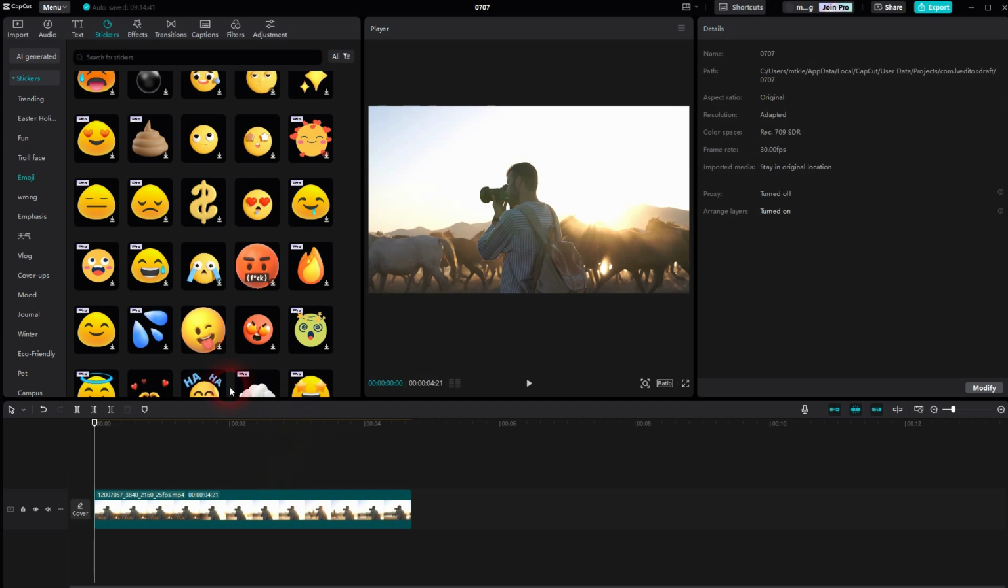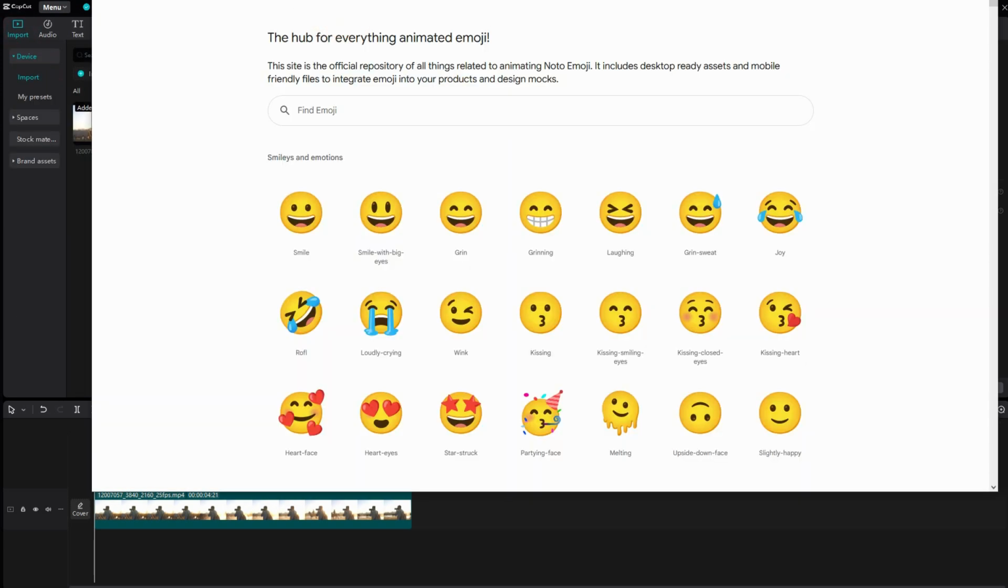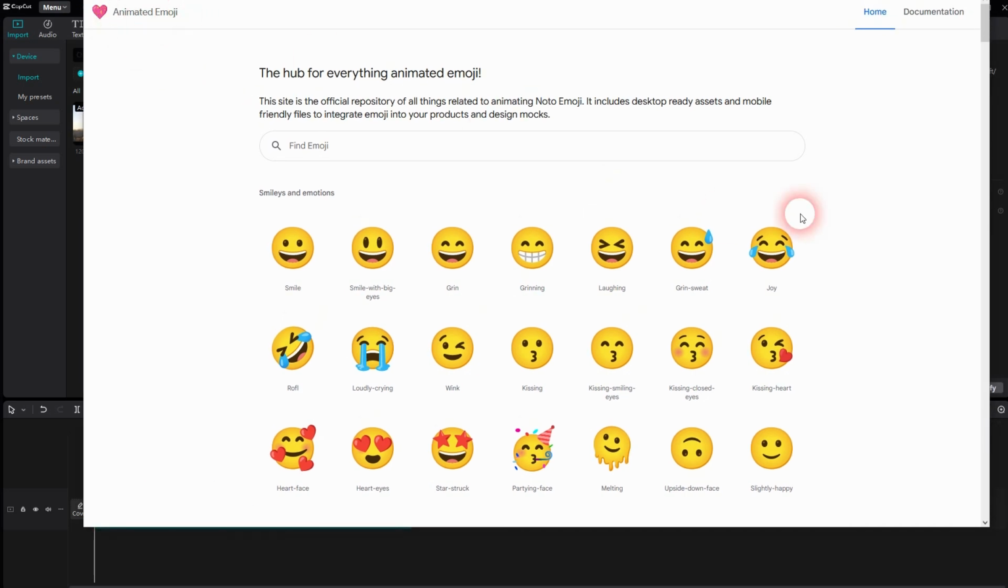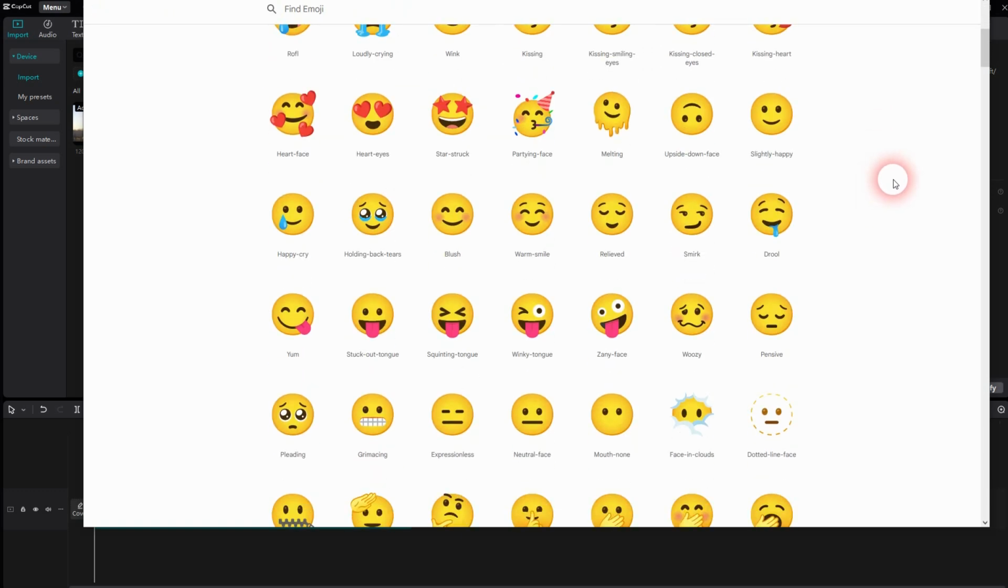If you're not happy with the selection that's given, also go to this site right here, or let me reposition my window. It's called Animated Emoji, I'm going to link to it. It's Creative Commons, so the license should be fine for most projects. And let me pick one as an example, maybe this one here, Winky Tongue.